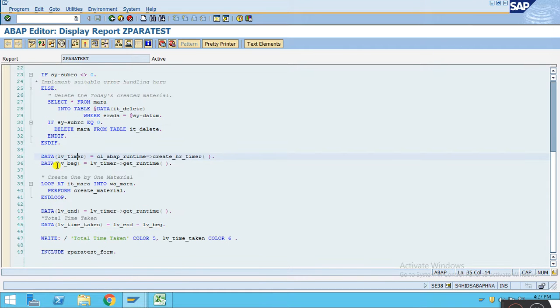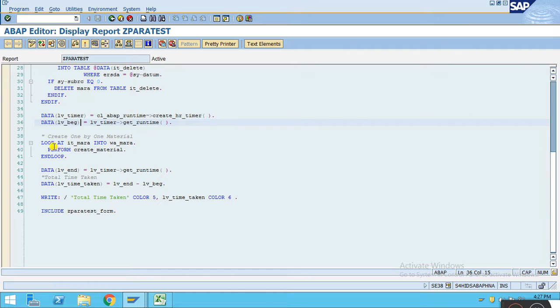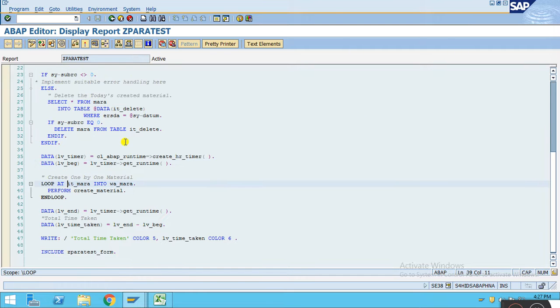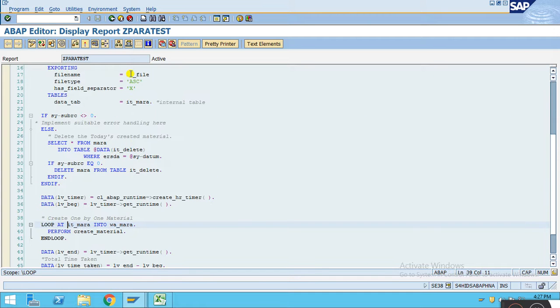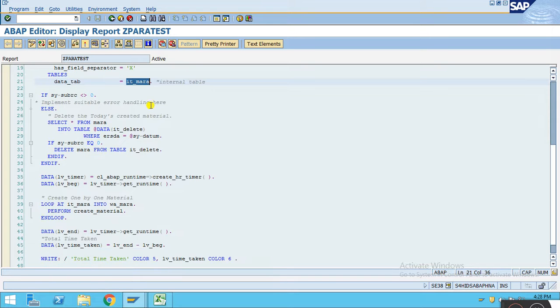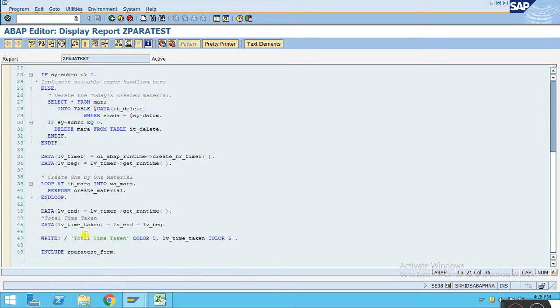Okay, and here I have applied one timer with the help of the timer class. I'm getting the instance over here, and with the help of this object instance I'm getting the initial time. Okay, and here I'm putting the loop on this it_mara, which I'm getting from my file. So all the material information I'm getting from the file into this internal table, and I'm putting this internal table in the loop, and one by one I'm creating the material.